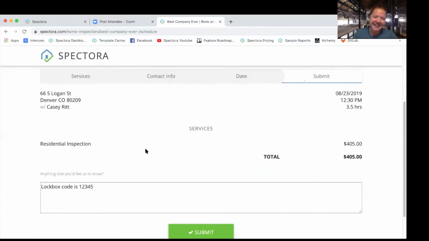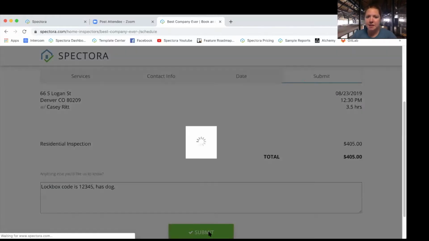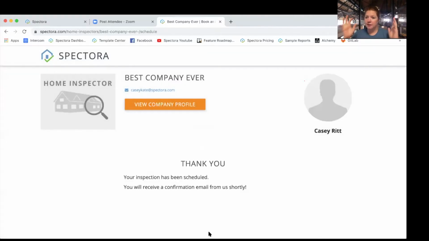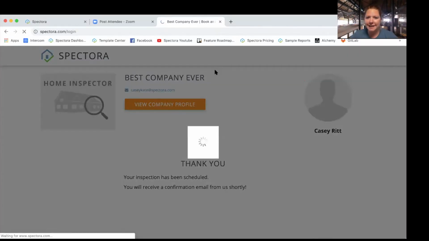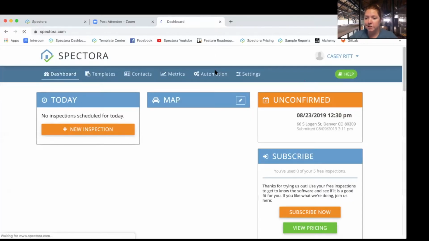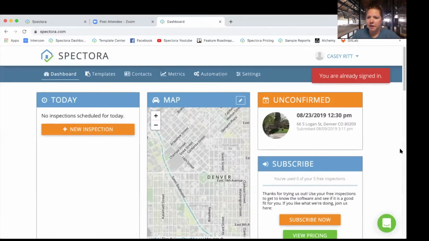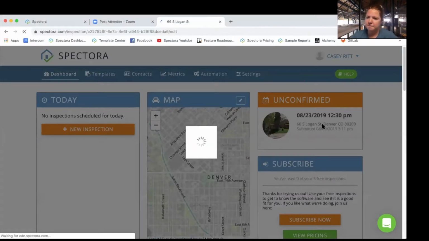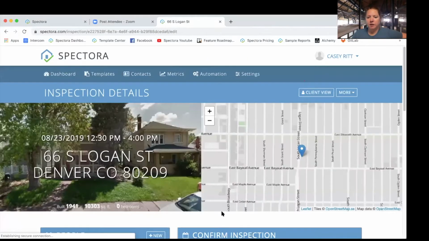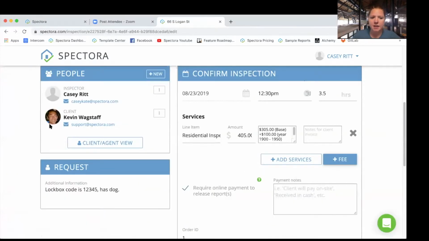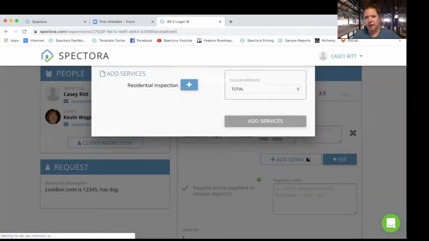It's chill. Okay, so for the lockbox code, you can say has dog, whatever you want. And then they would hit submit. And now you, as an inspector, are going to get a home inspection request because we had that turned on, which goes over here. So now I'm back on my dashboard, and now I have an unconfirmed inspection request. We would click on it and open it up. And this is where I would fiddle with it, hey, they just submitted this to me. This is Kevin. You know, I just upsold them.